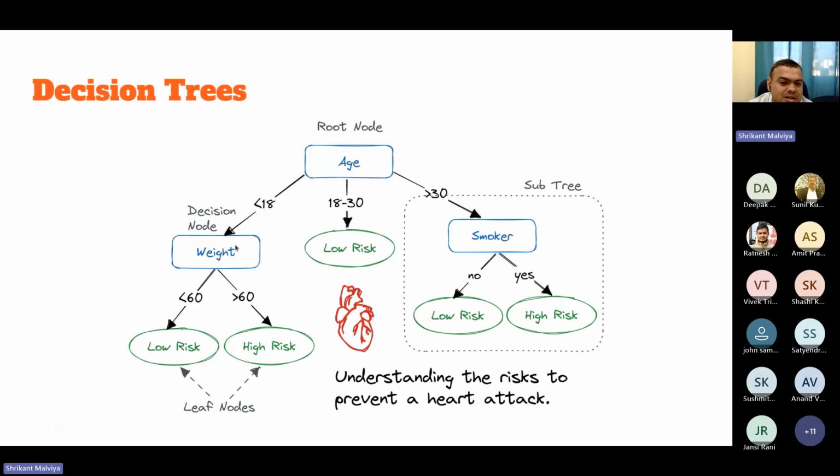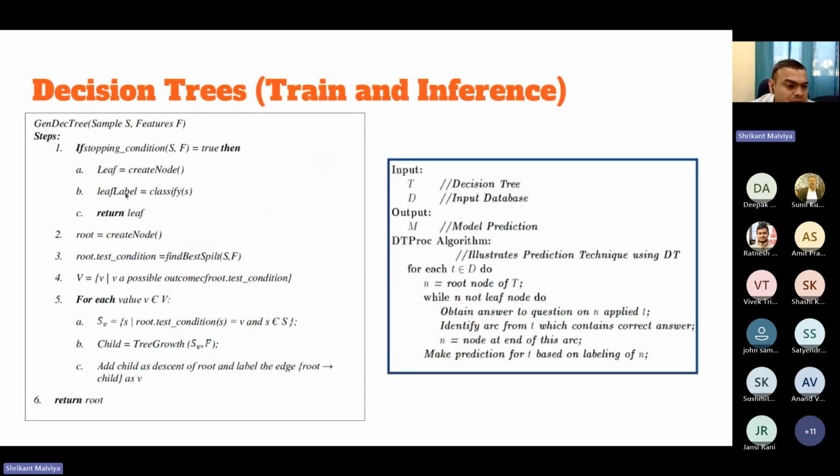But this example is mostly useful for categorical problems where the features are discrete and more understandable to humans. So the steps are like this. This is a recursive method. In the recursive method, it will check whether the stopping criteria is reached or not. The stopping criteria is when you reach a leaf node. If you reach a leaf node, you will just assign the label based on the data that we have, and return.